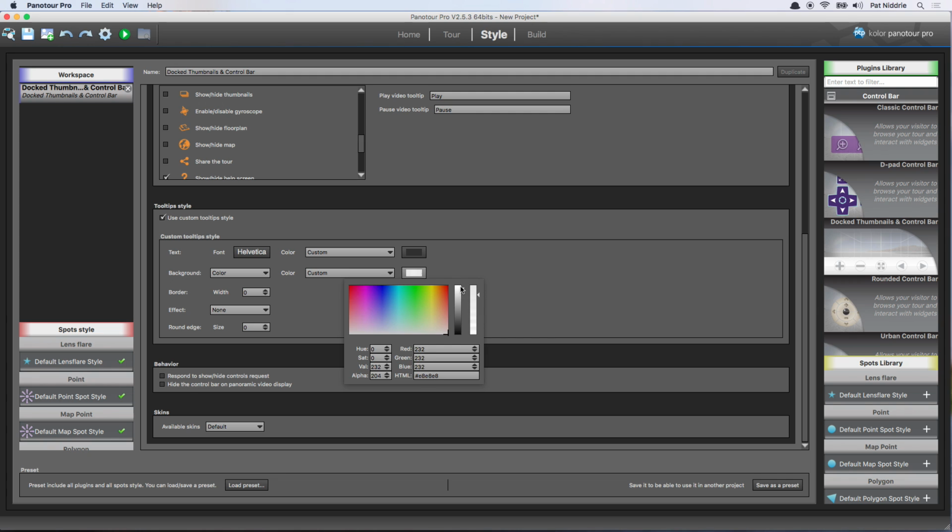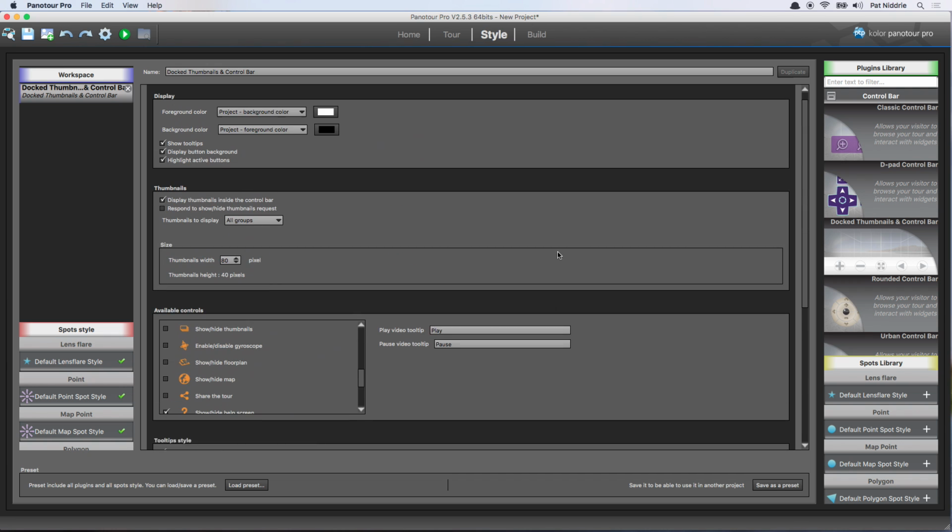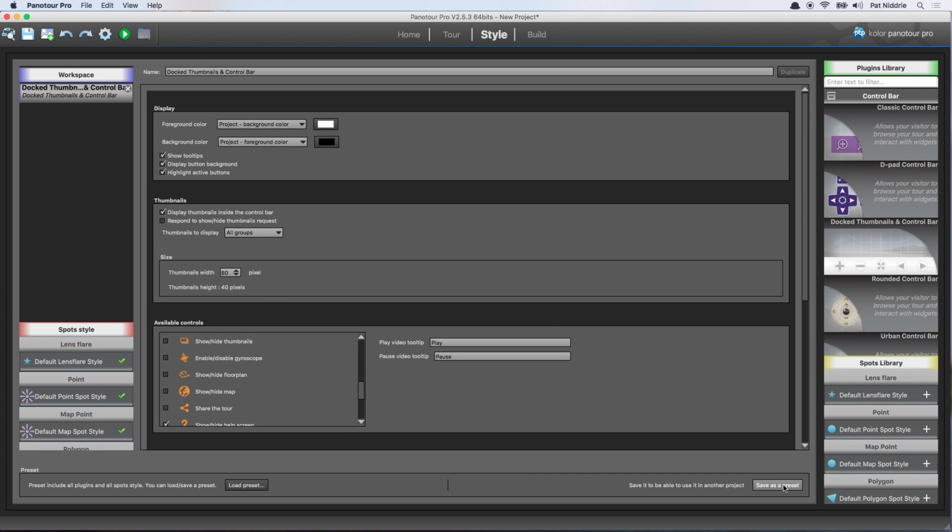So I'm not going to get too into it right now, but you can see that you have a lot of options here. And I can also save that as a preset too. So if I get everything dialed in and I want to use the same exact interface for another virtual tour, I can just go ahead and load a preset from a previous virtual tour that I created.